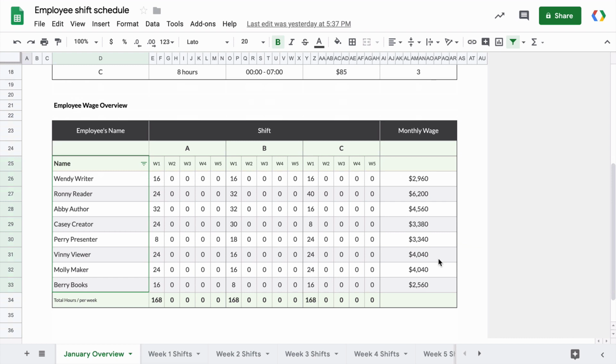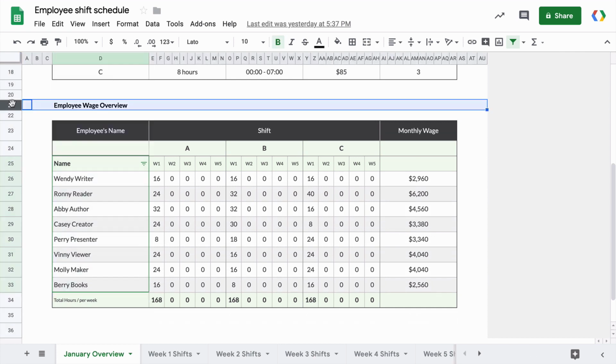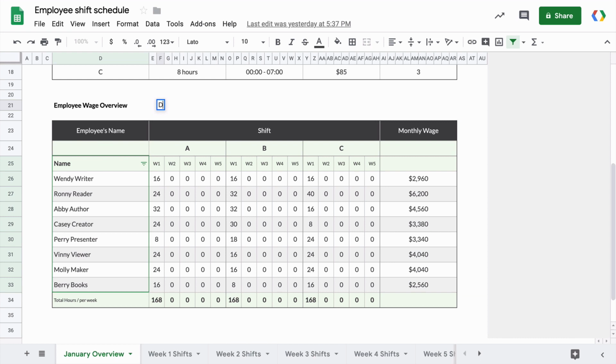This Google Sheet has the employee wage table, and if you look at the cell that contains the text employee wage overview, you can see that the address of the cell is D21. Essentially D is the column and 21 is the row number. Similarly, the last cell of this table has the address AI34. AI is the starting column of this merged cell and the row number is 34.